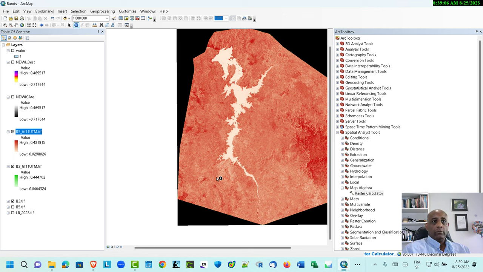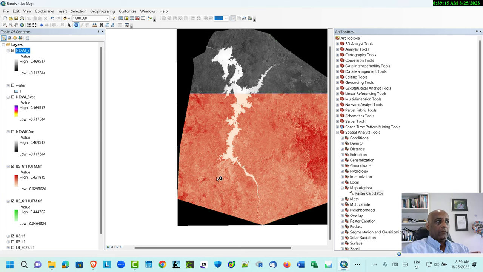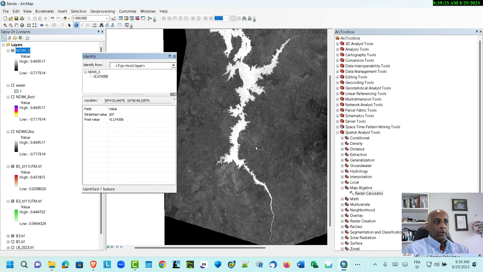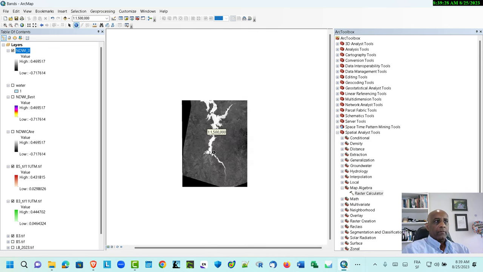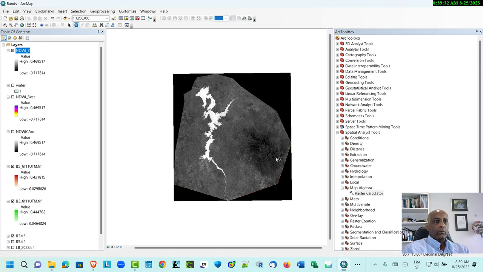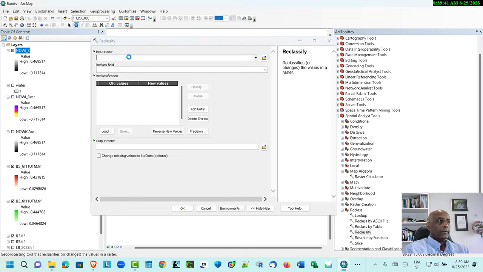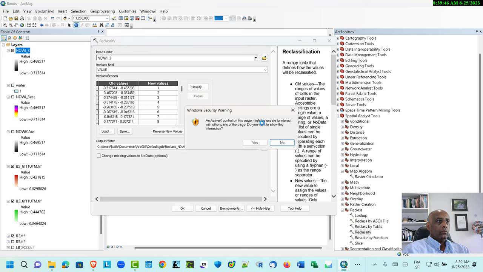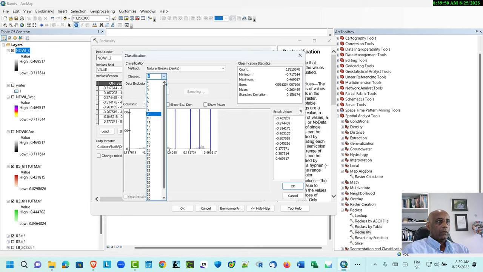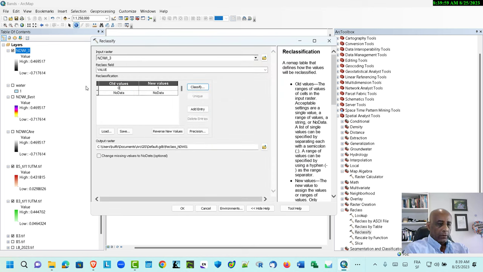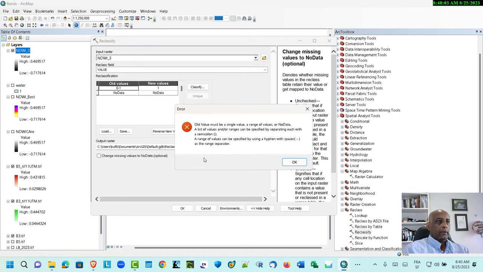Then now we have the NDWI, the normalized difference. You see, we have got it, the raster is here. Now, this is the image we need to extract the water surface. So, for example, to extract from here, we simply reclassify it. We need only the water, yes? So we need the water, zero up to one. Then all must be single.